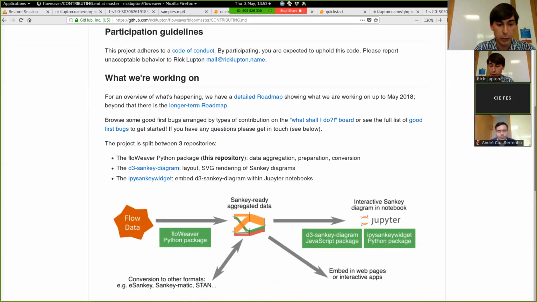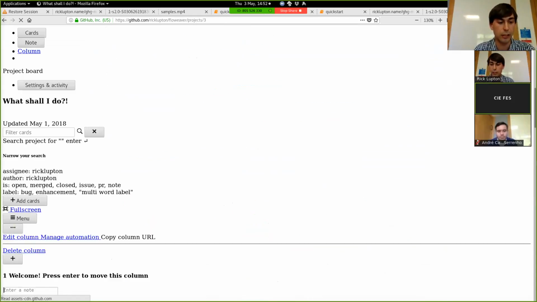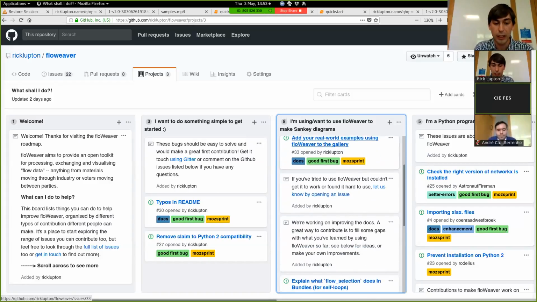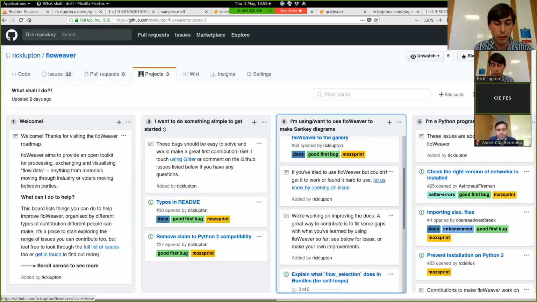For example, there's a board here that shows things that different kinds of people might be interested in. For this audience, perhaps the key thing is if you use FlowWeaver to make Sankey diagrams, or you try, then we want to build up that gallery so you can add your own examples to that. And if you tried to use it but couldn't, or had some other suggestions, then please do let us know. That's a really important kind of contribution. But there are other things that can be done.